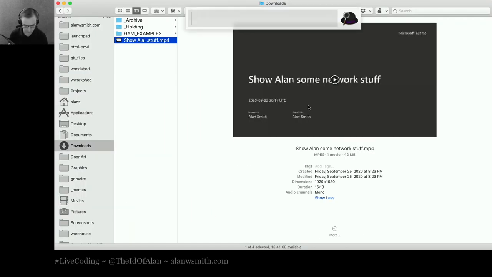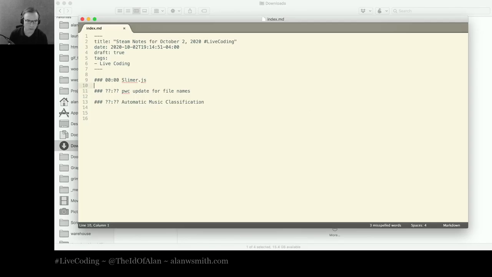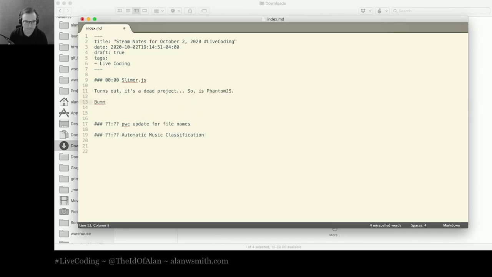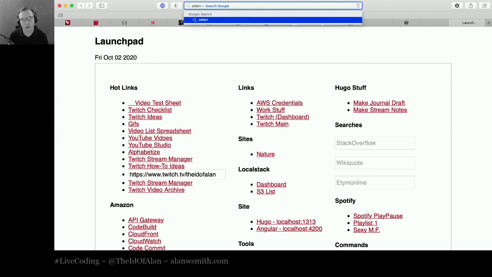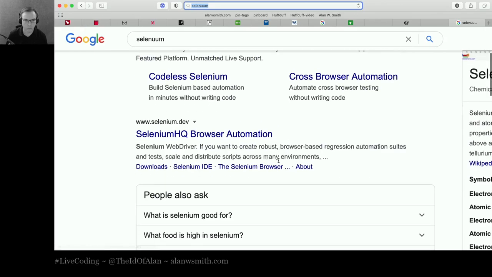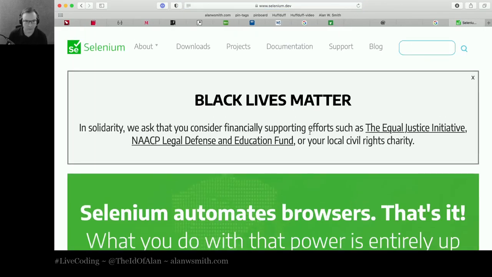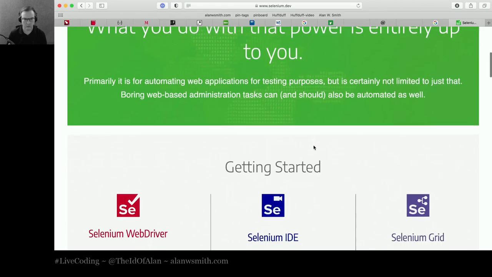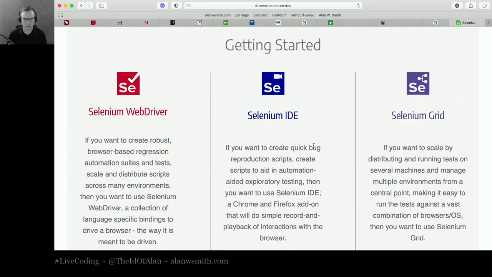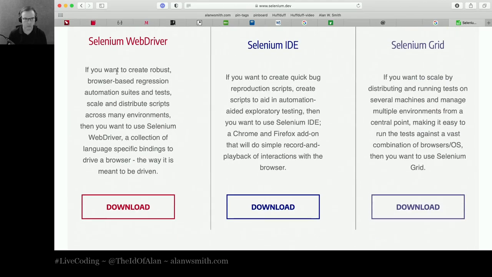See ya. Is 2 going to get me there? What does this do? Turns out it's a dead project. It's Phantom.js. Bummer. What's the name? Selenium. Selenium automates browsers, that's it.